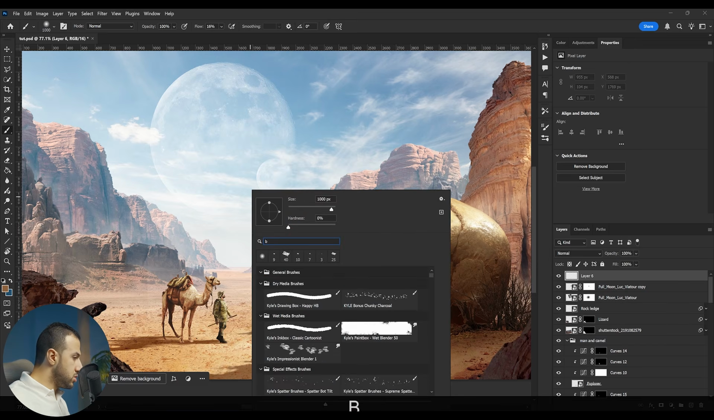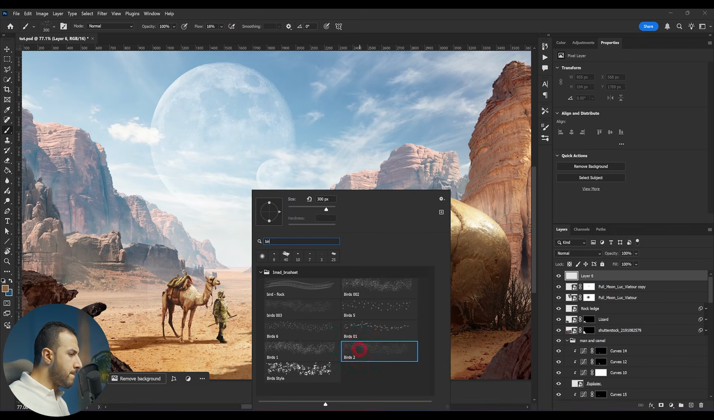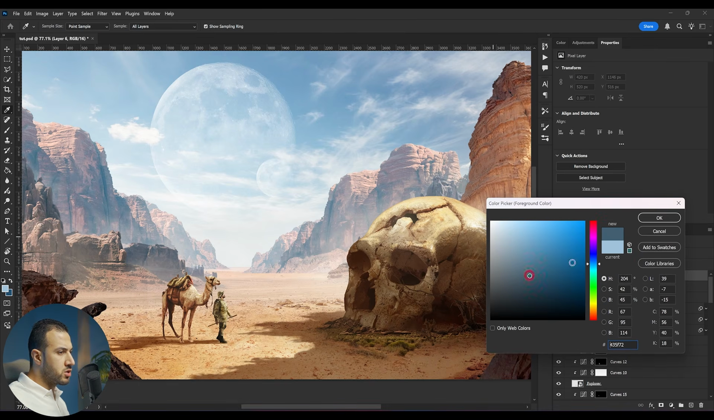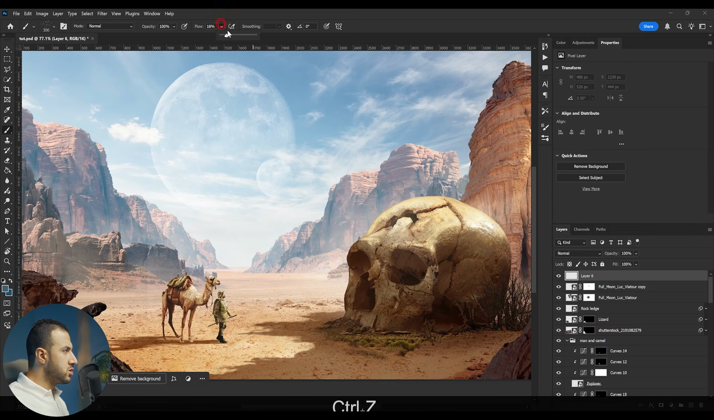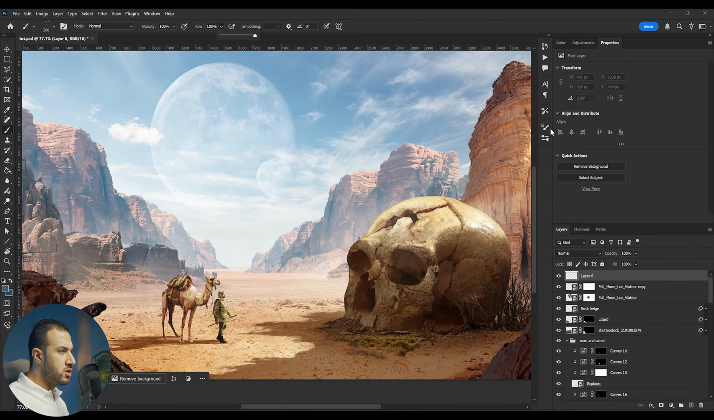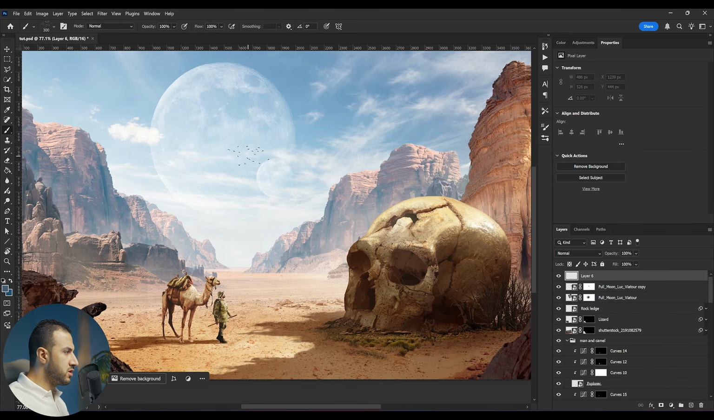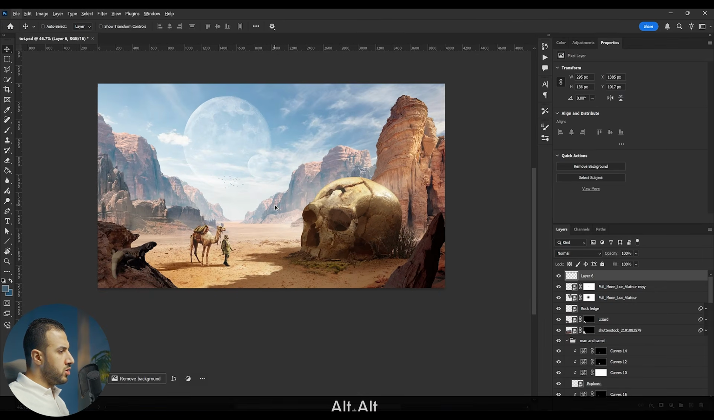So let's just write birds. Yeah, this one is cool. I'm going to change the color to a darker one, something like this. And let's just put a touch. Let's increase the flow of the brush and maybe change the scattering thing, remove it, and let's give it one touch. Perfect. Now we have these birds right here, and I guess we're good to go.